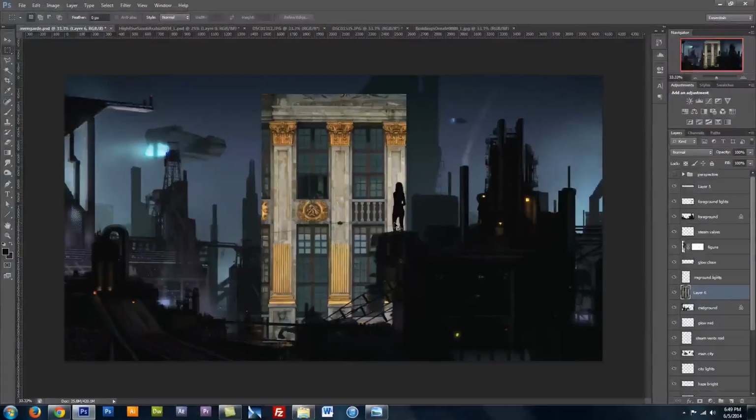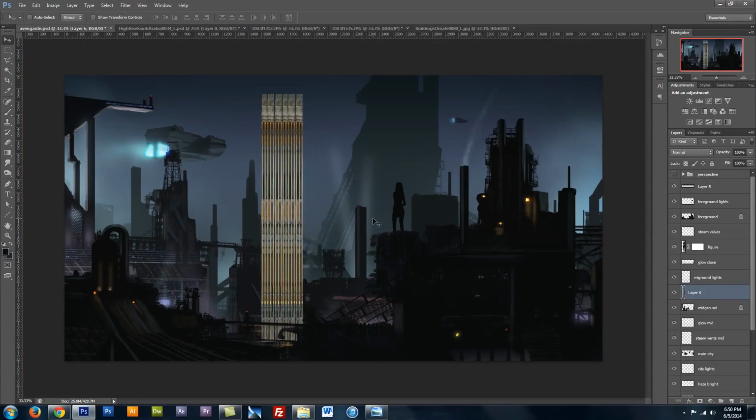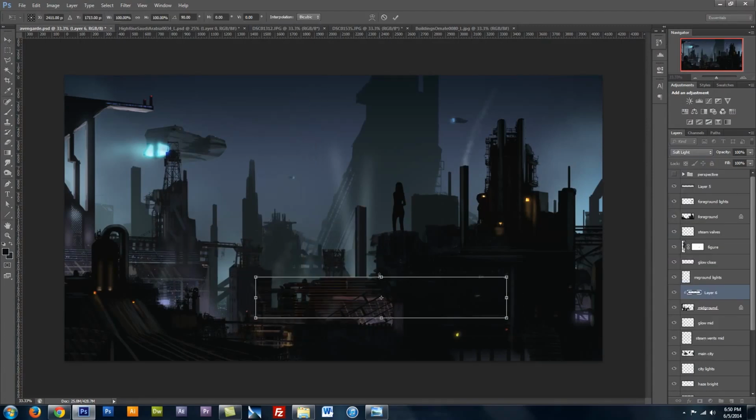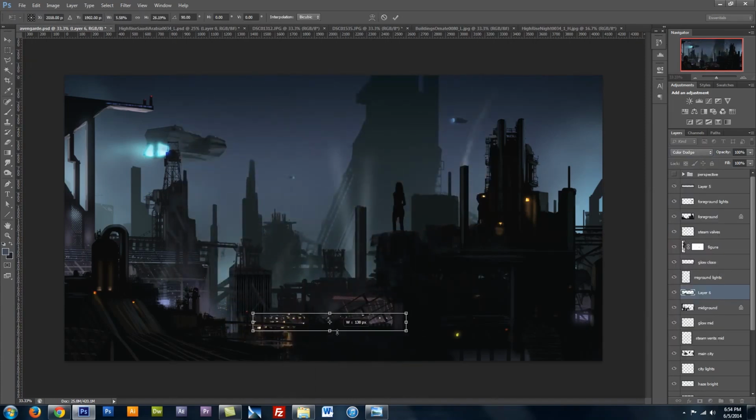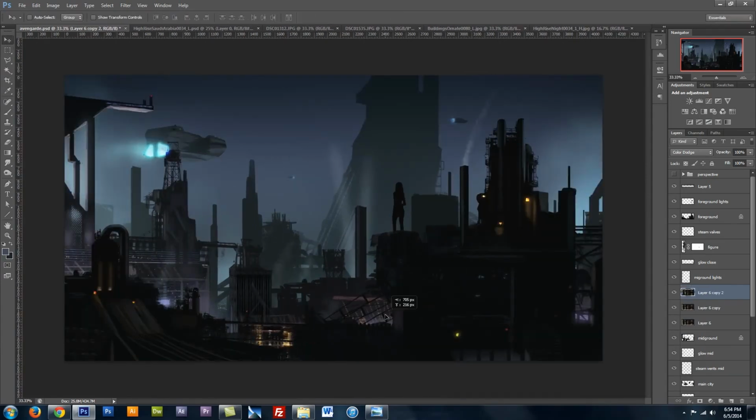Grabbing that same pattern, and this time I'm duplicating it and moving it, stretching it around, seeing what sticks. I liked how it sat on the side of the building there. By setting it to soft light and adjusting the opacity, I can have this nice texture there without overdoing it. And grabbing some lights from a building, setting them to color dodge, and adjusting them with curves. You can bring up curves with Control M.